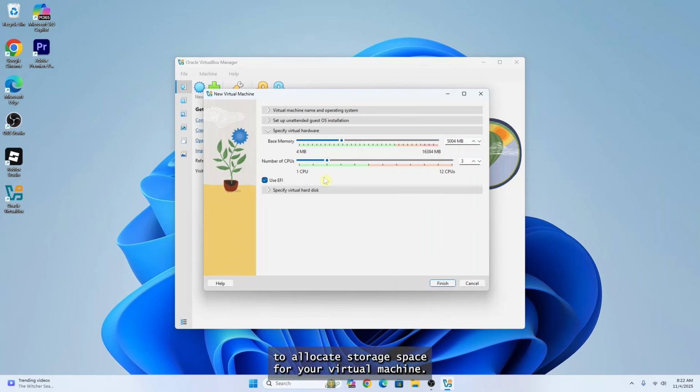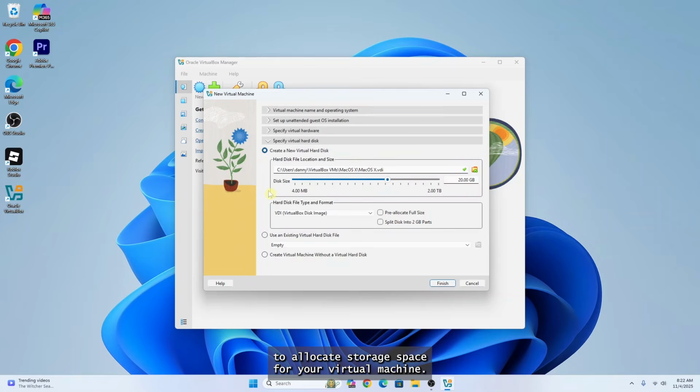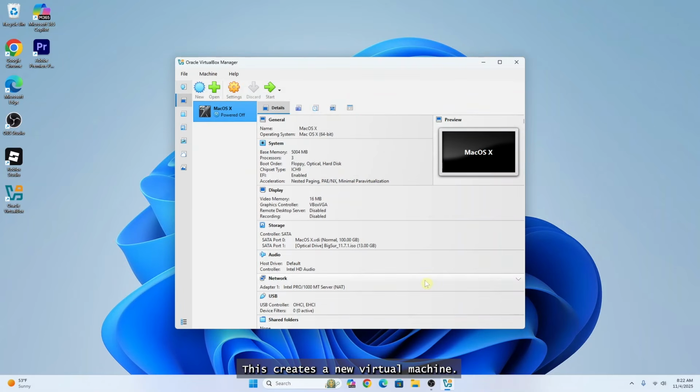You will also need to allocate storage space for your virtual machine. The minimum recommended storage is at least 100 GB to ensure the system has room to operate. I'm allocating 100 GB. Then click Finish. This creates a new virtual machine.